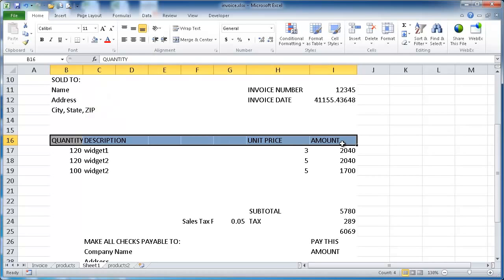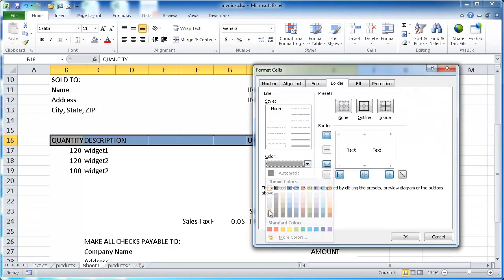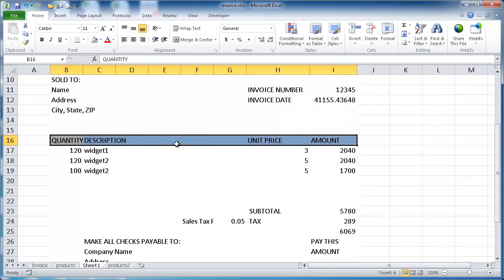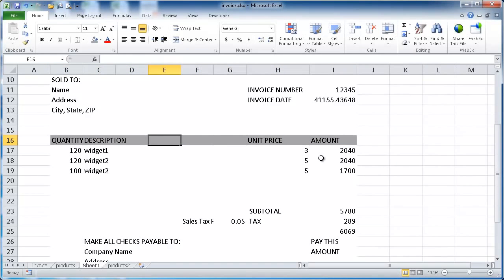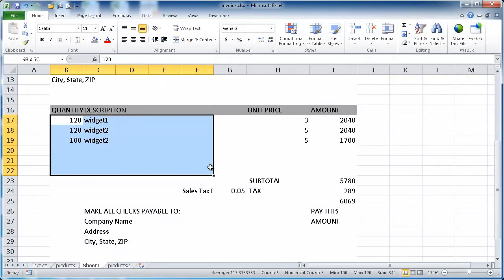Whoops, I unselected that. Control 1 here, and let's go back to the gray here. We're going to select that gray and select the middle part, and so it's going to get rid of those lines. So now those are gone.